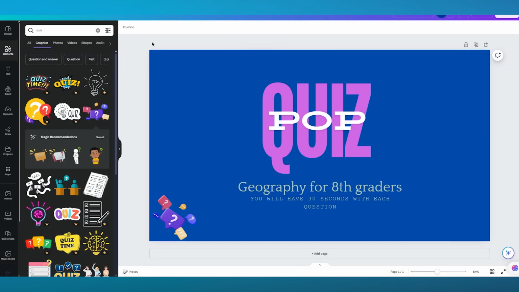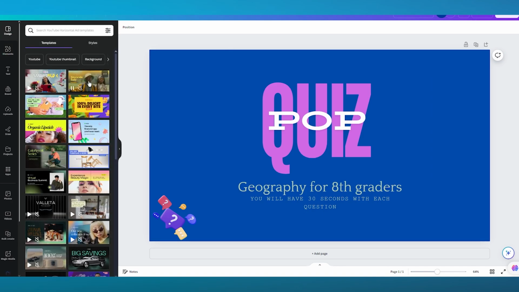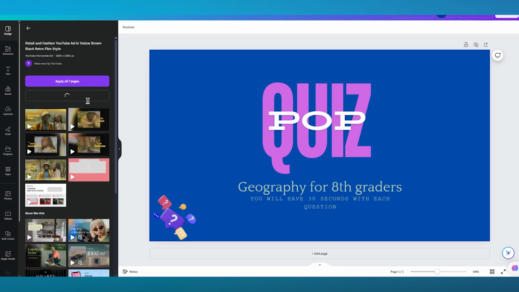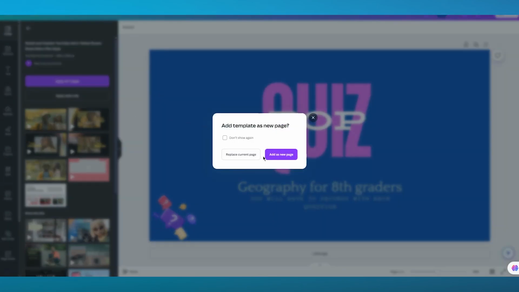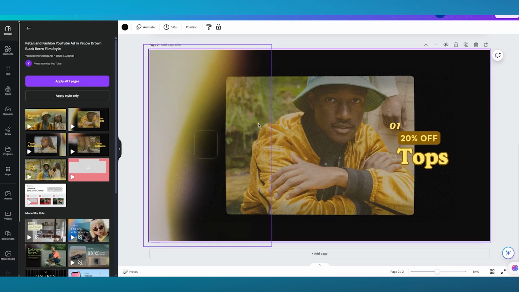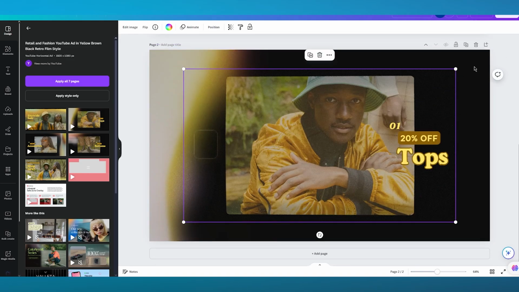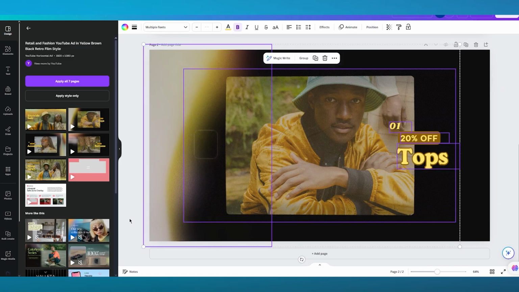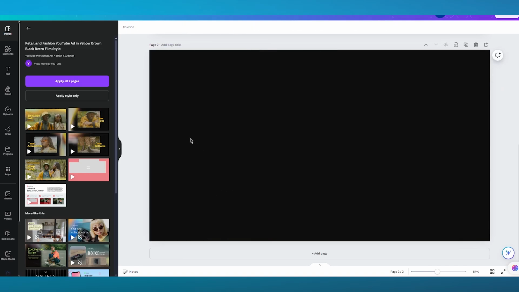Now, once this is done, you can actually go further on into your design. Let's say I'm going to add this video over here, add as a new page. Now this is going to be our second video. In this, let's say I'm going to remove all of that, and let's keep the color dark. That looks cool enough.